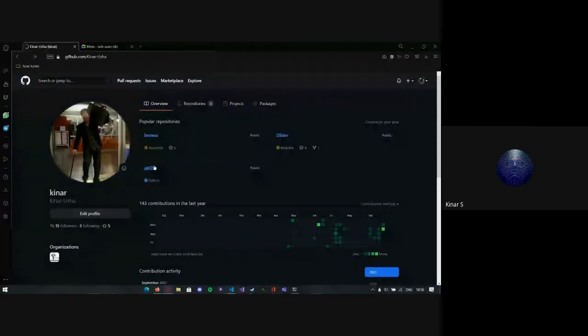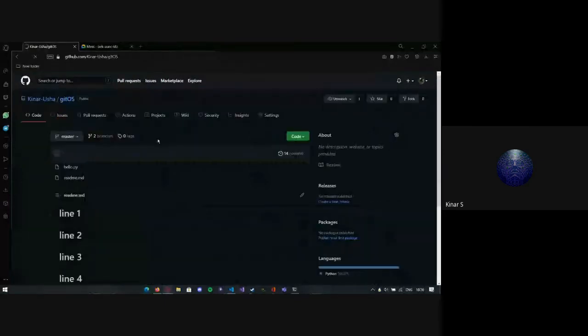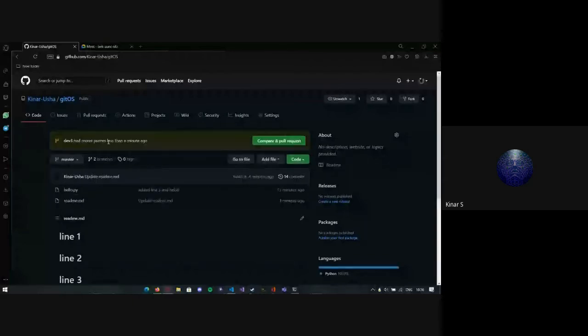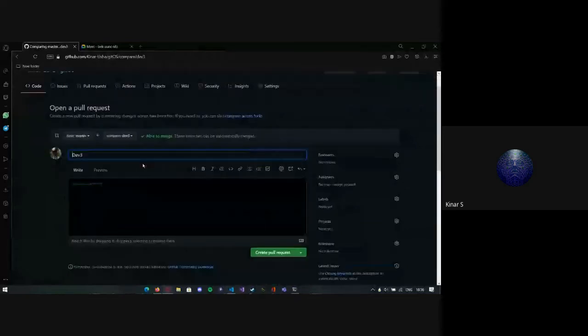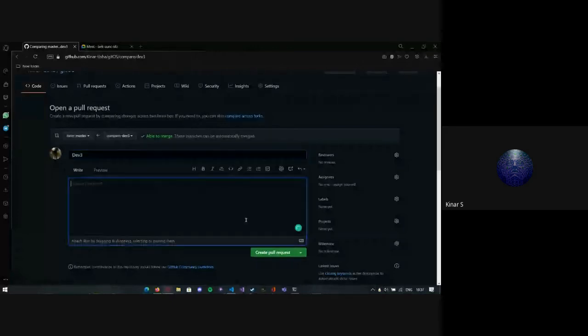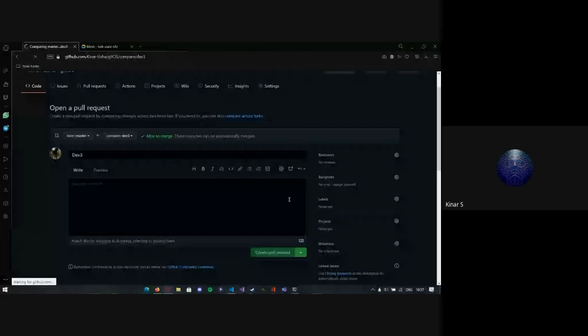Yeah, there are two branches here, and as you can see, there's a new branch. To add these changes to the main master branch, you have to compare and pull request. Checking mergeability. As you can see, it has already checked whether we can merge or not. It's fine. If there are merge conflicts, you'll have to deal with them here. So yeah, create pull request. You can comment here.